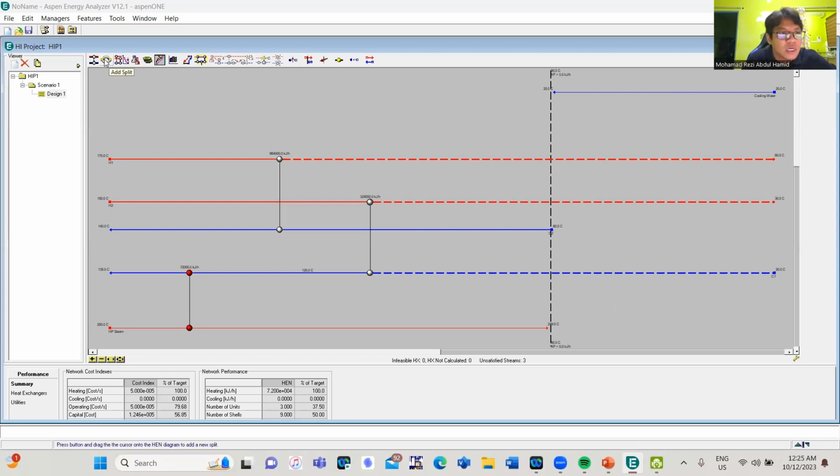Move your cursor here. You have add split, right? Again, the same thing. Right click, continue right click. As you can see, your cursor changes its shape from an arrow to this circle symbol. Move your cursor until it touches the blue line. Release the right click.